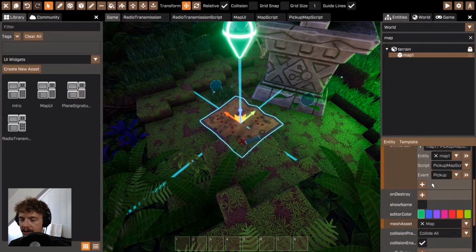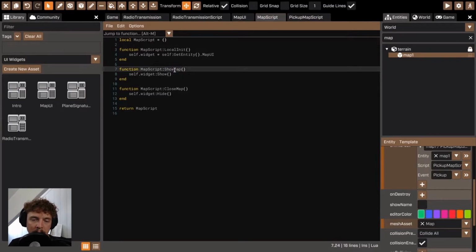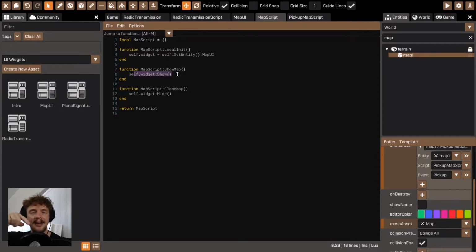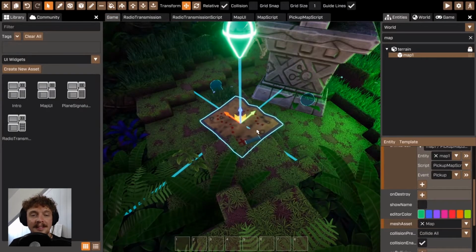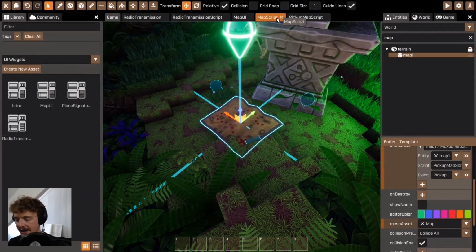So it goes on interact, which calls pickup map, pickup script, which then sends to the player show map an event, which then calls this show map function here, which then shows the widget on that player's screen. So it's a little bit around the houses, but what it means is that when you walk up to this and interact with it, it will show the map on your screen. So the map is already there, we're just showing it and hiding it.